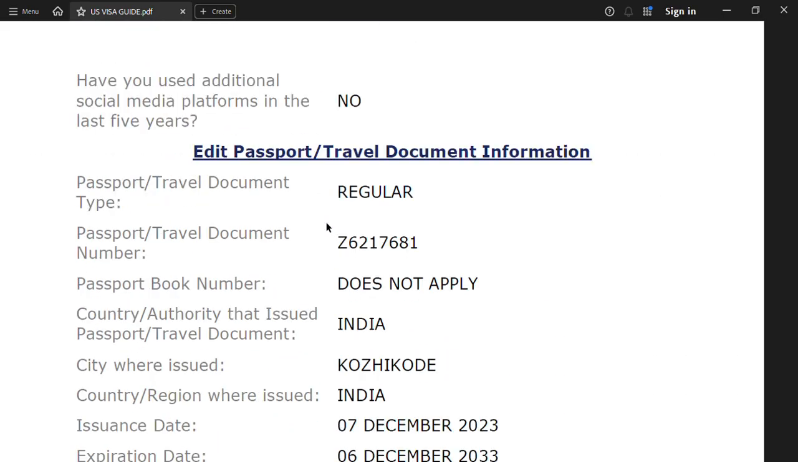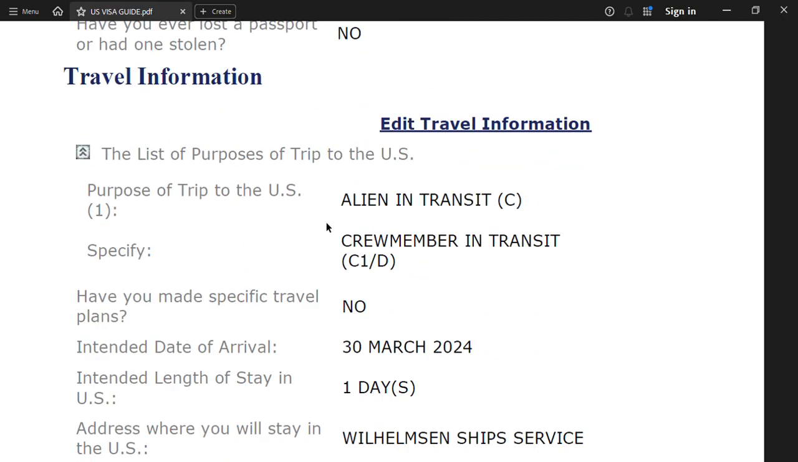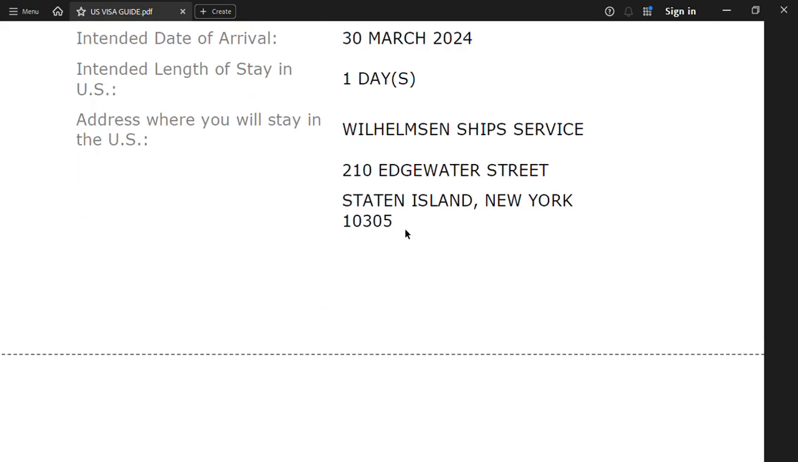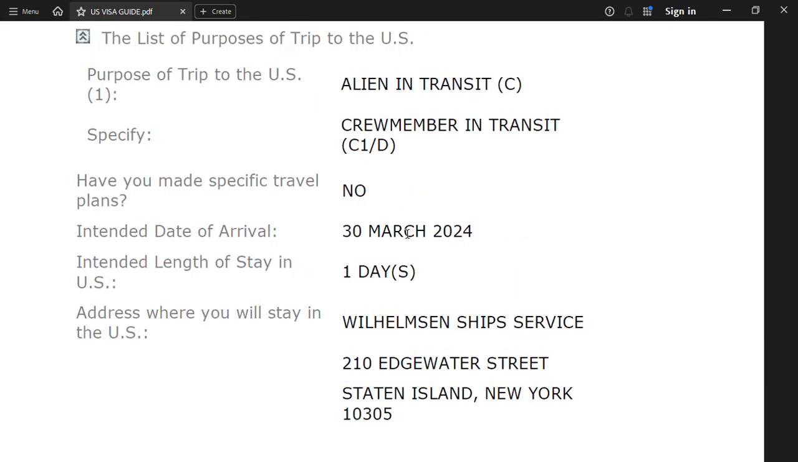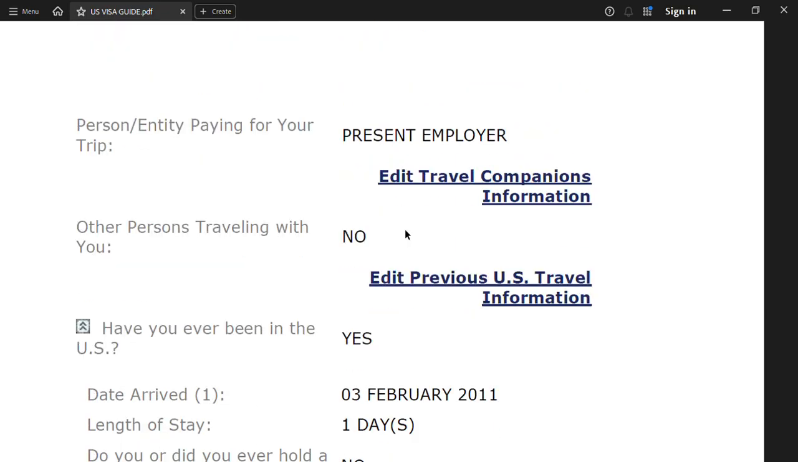And then you have edit passport details, please don't make any mistakes for issue date and expiry date, and where it was issued, and birthplaces, all these things. Now here you can apply for alien in transit, that will be C, and then specify that crew member in transit C1D. You have to get the letter from the company, and the company will be issuing you the cover letter, wherein you will have the address of your concerned person in US. So that address you are supposed to fill as it is, whatever is given in the company letter. So that is important, without that you cannot get that. That is your present employer and all those things.